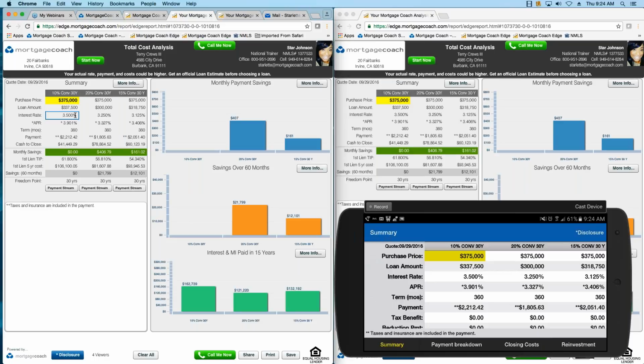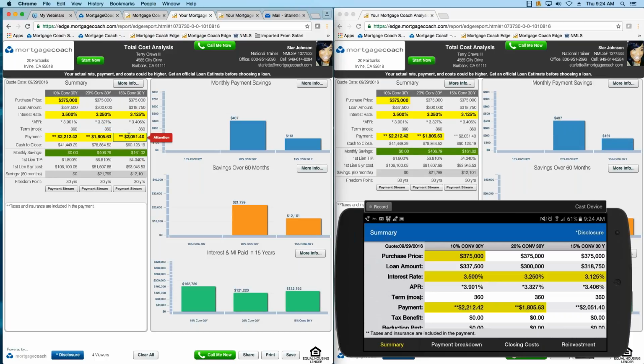You're looking at a purchase price of $375. What you guys can afford for your down payment. These are the interest rates that I'm able to provide for you across the board. And these are the payments that you can afford based on our financial assessment. So look how you can demonstrate to multiple users by using this great feature of Edge Live.